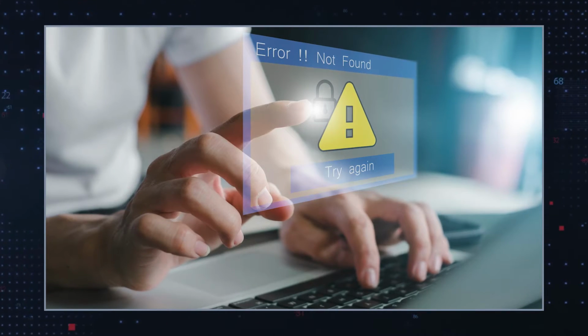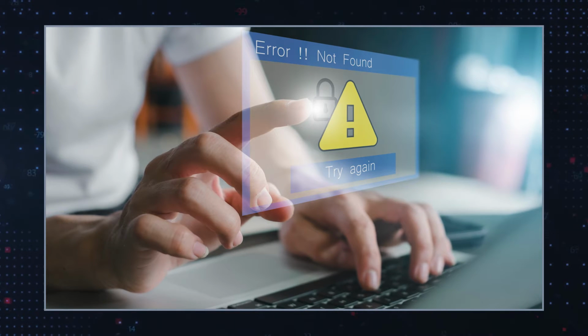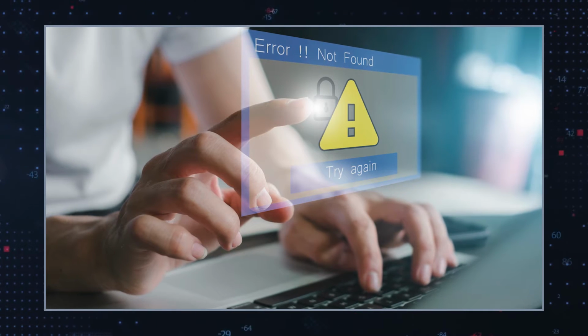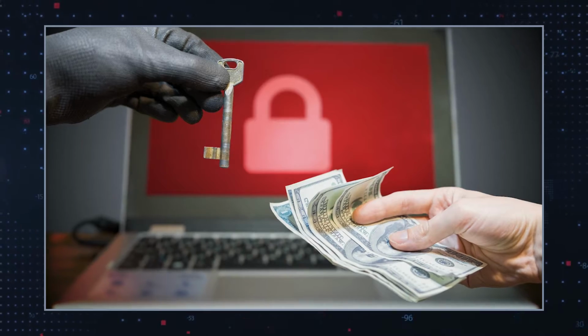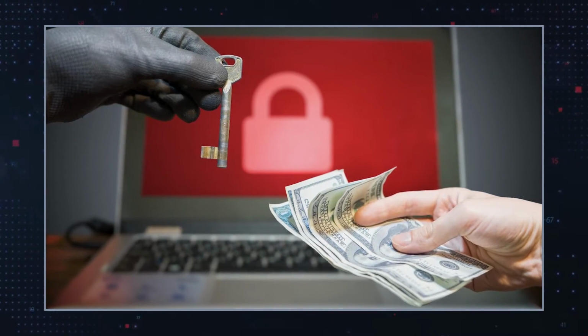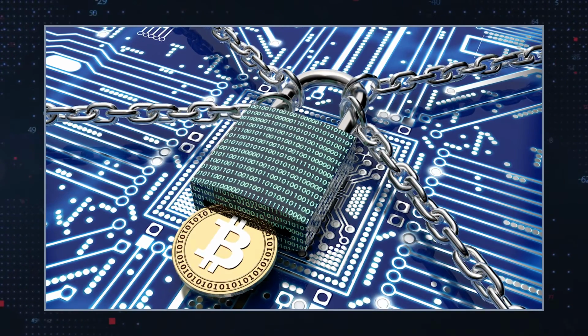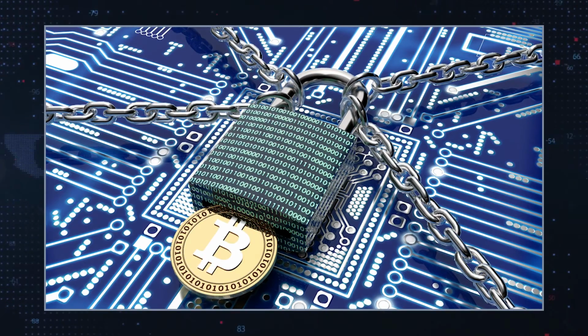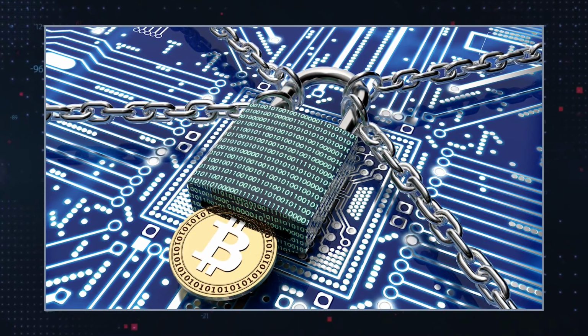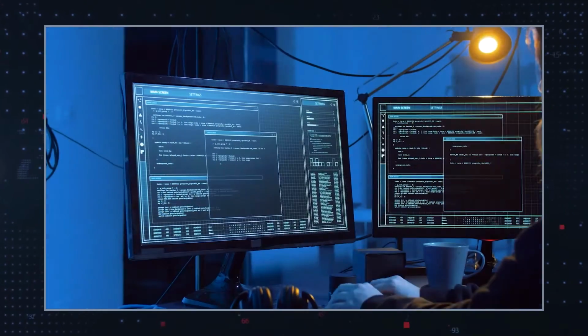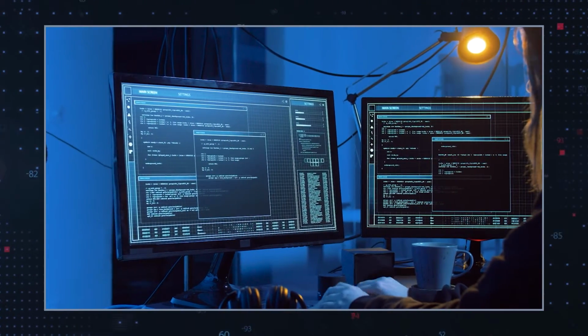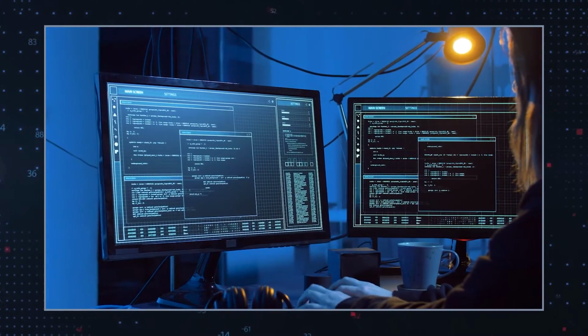Victims may find themselves locked out of essential files, including documents, photos, and other sensitive data. The attackers then demand a ransom payment, usually in cryptocurrency, in exchange for a decryption key. However, there's no guarantee that paying the ransom will result in the file restoration, and it often emboldens cybercriminals to continue their illicit activities.